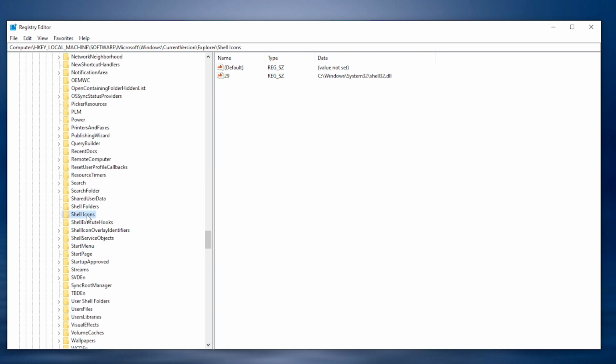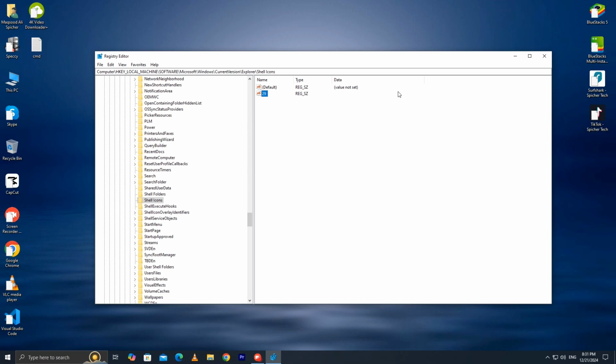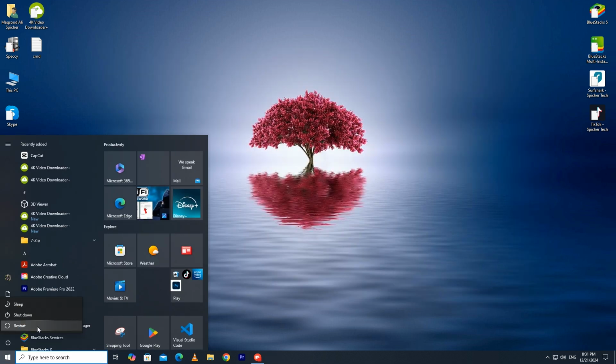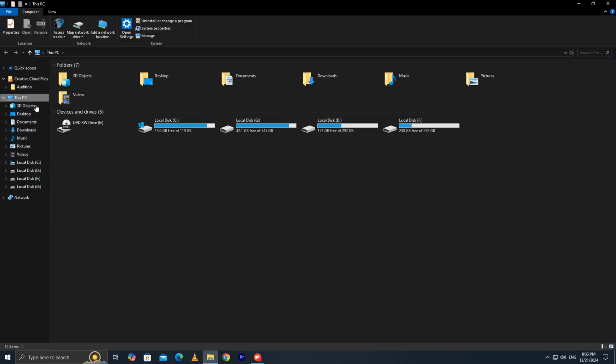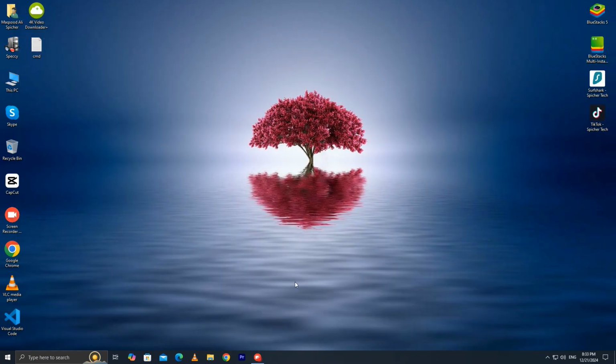When you're back in the Shell Icons folder, locate the 29th file again and double-click on it. We'll simply remove the command that we previously pasted into the value data field. Restart your computer to apply the changes. Once your system restarts, you'll notice that the icons are now fully restored. No missing icons, no blank spaces, just as they should be. And that's it. With these simple steps, you've successfully resolved the issue of missing shell icons.